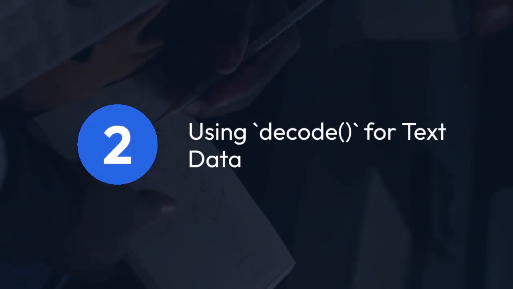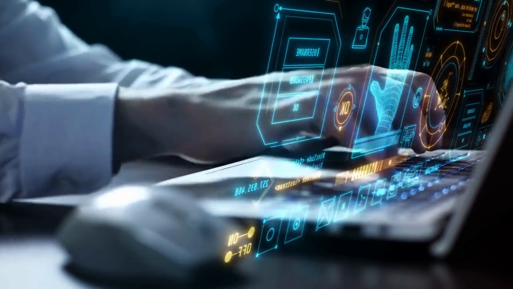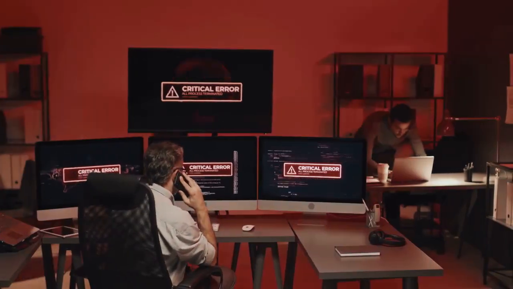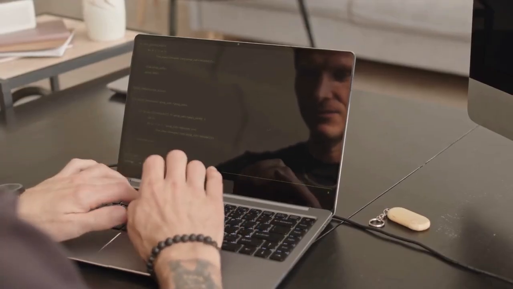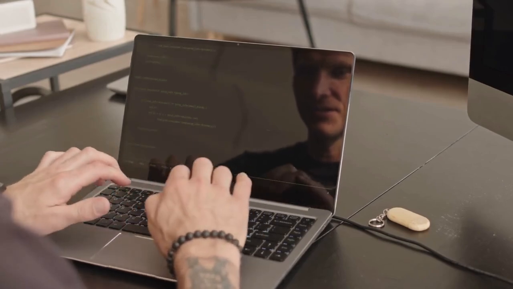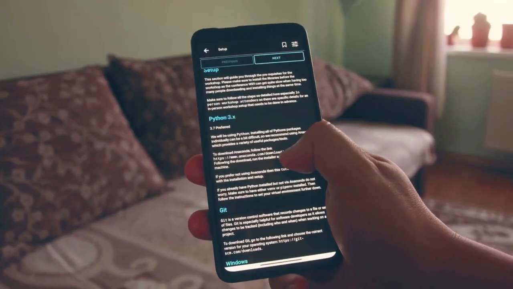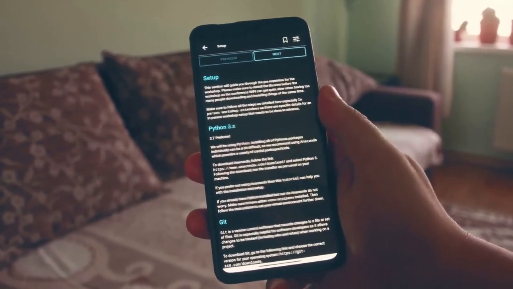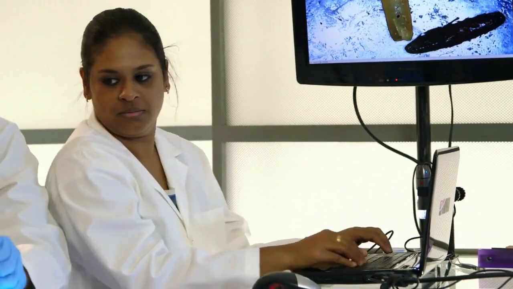2. Using decode for text data. If your bytes object represents text data, like something read from a file, the simplest solution is using the decode method. This converts the bytes into a string using a specified encoding, like UTF-8, which is common. For example, if you have byte_data = b'hello world', and you do text_data = byte_data.decode('utf-8'), which would give you text_data = 'hello world', then include text_data in your JSON structure instead of byte_data.